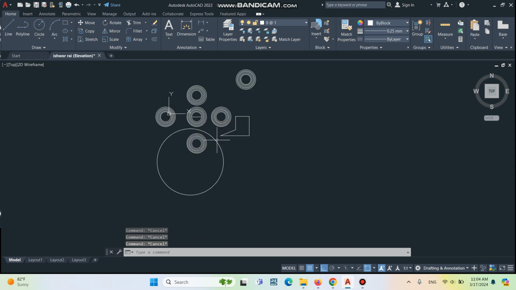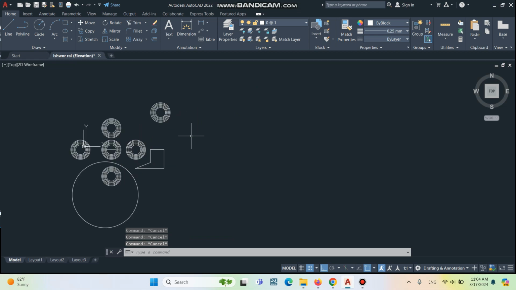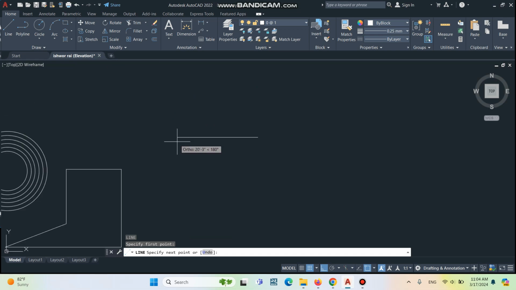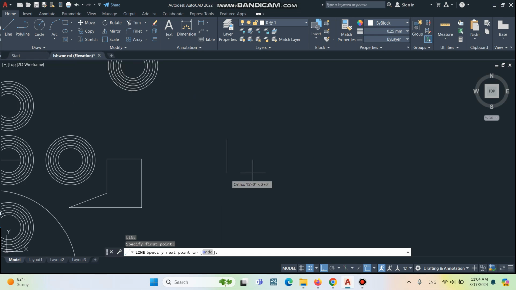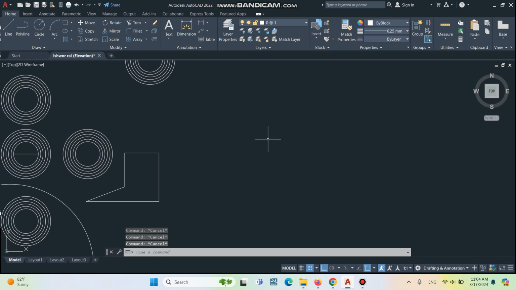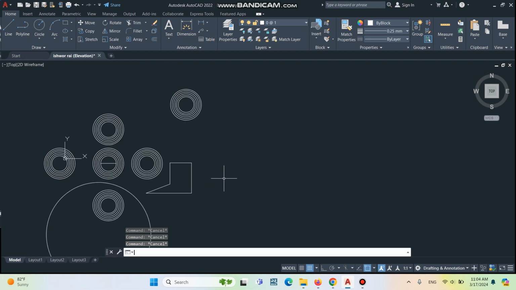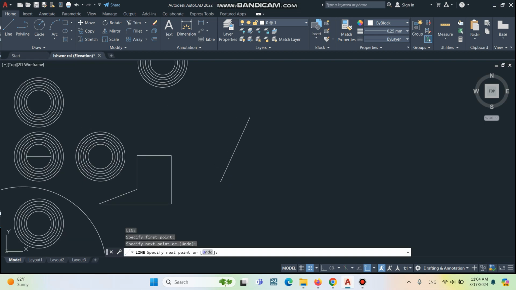Suppose we have a drawing, see this rectangle. The line is coming only horizontal and vertical. What if we want to draw an inclined line? Then we have to turn off the ortho mode. Ortho mode should be off. This is the ortho key. Just press it, and here the command says ortho off. So ortho mode is off now, and we can easily draw an inclined line like this.